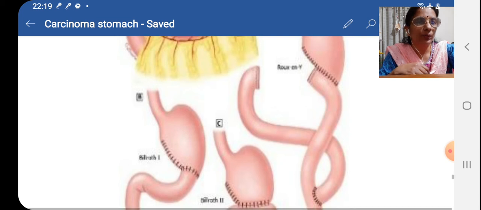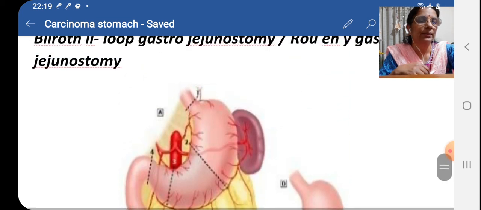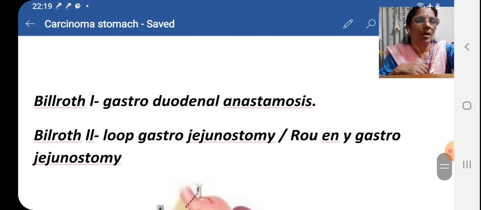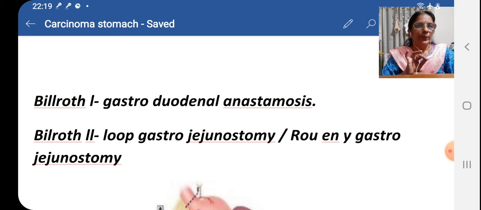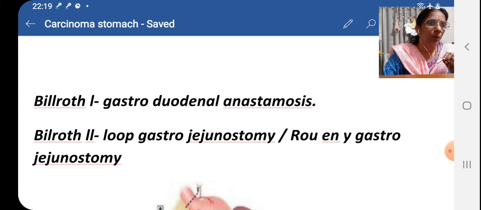So how you reconstruct the GIT is by doing a gastroduodenal anastomosis, that is called Billroth 1, or by doing a Billroth 2 surgery, that is loop gastrojejunostomy or Roux-en-Y gastrojejunostomy.